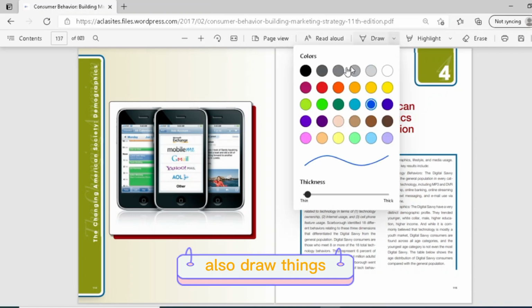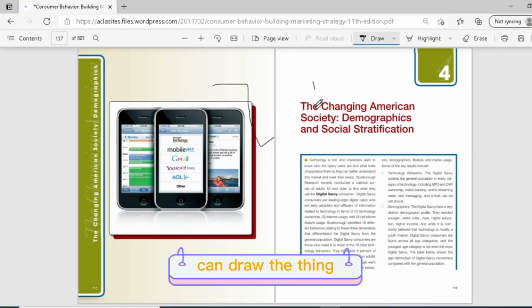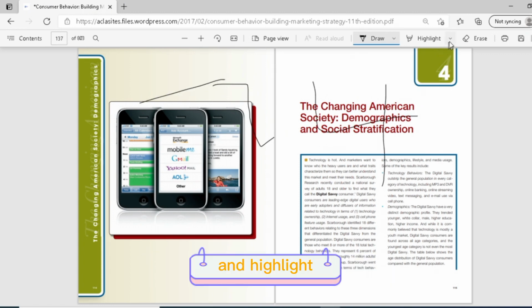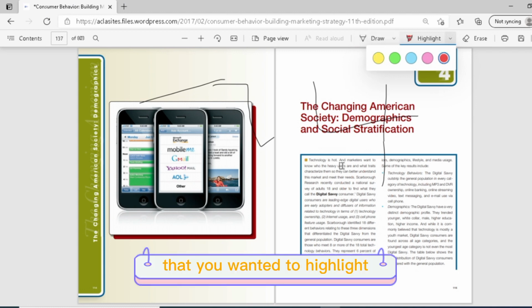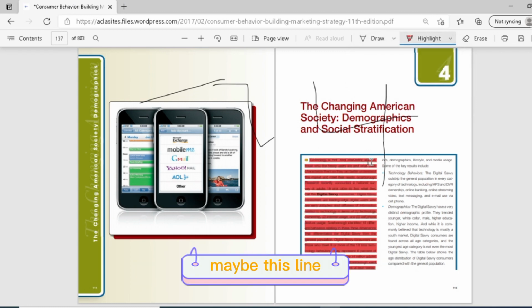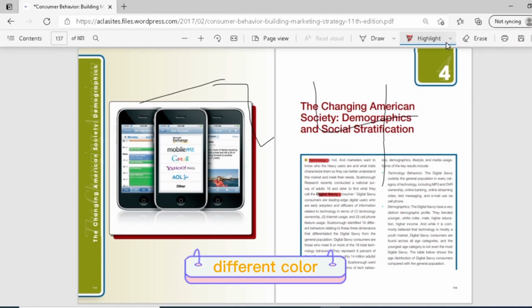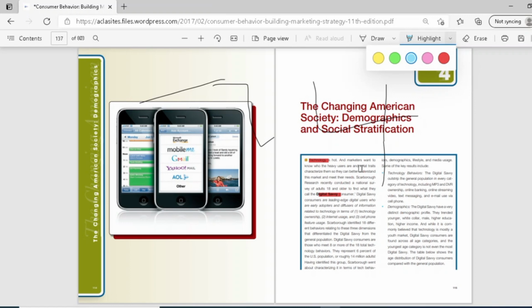And then you can also draw on it online. You can draw things. There's a bit more function than what Chrome has. And highlight the places that you want to highlight. Maybe this line is important, this line special, use a different color to highlight, or you can erase it.